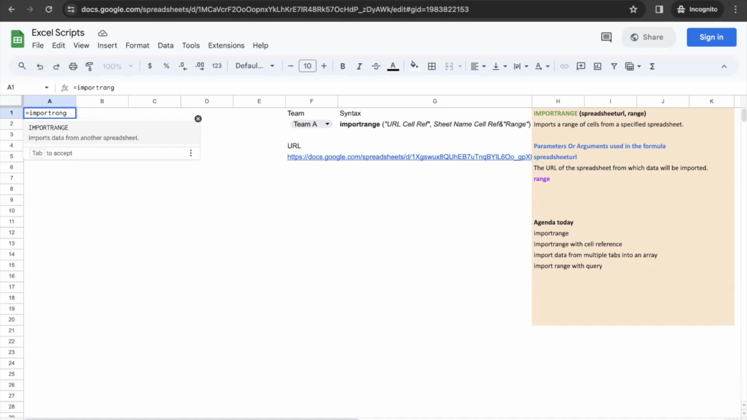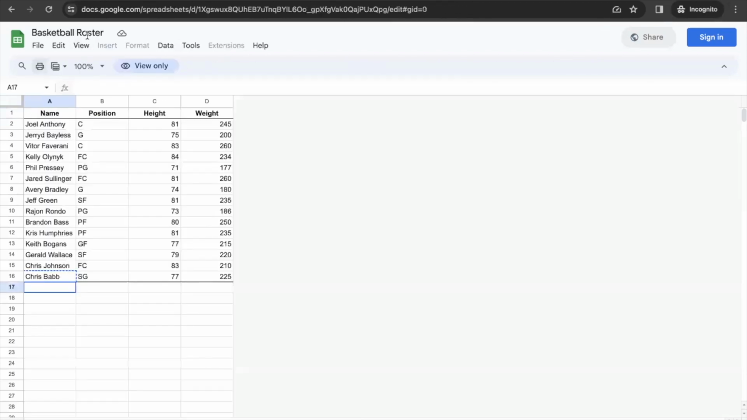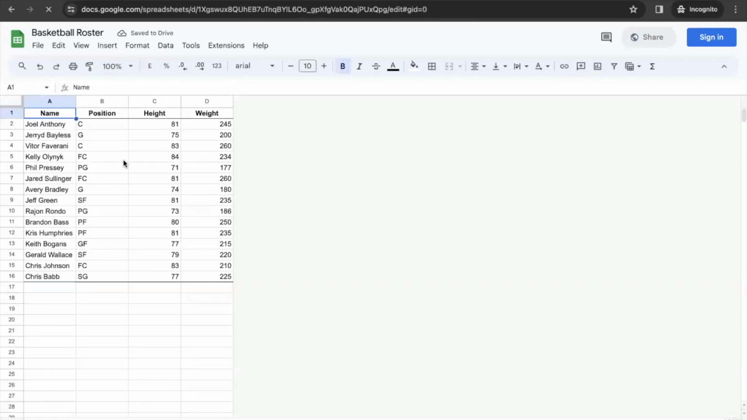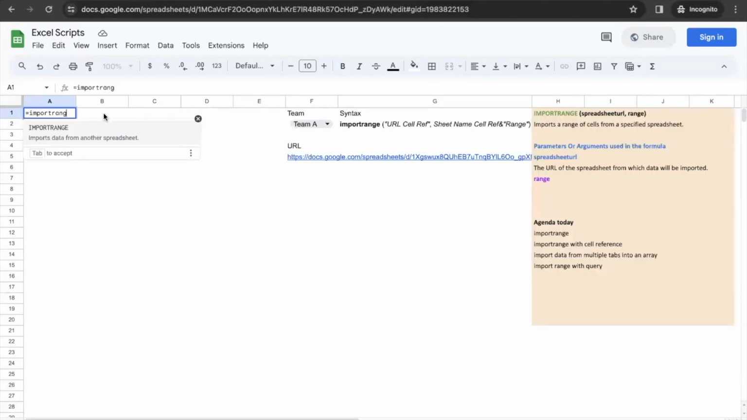Before I do that, let me show you that I have my data set B, right? Which is my working data set. Let me just refresh this. Now, in this, I have two teams. This is a basketball roster, the example that I've taken. I have two teams, team A and team B, which is my working data set. And this will have changes. And this is my admin data set. I want to import data here.